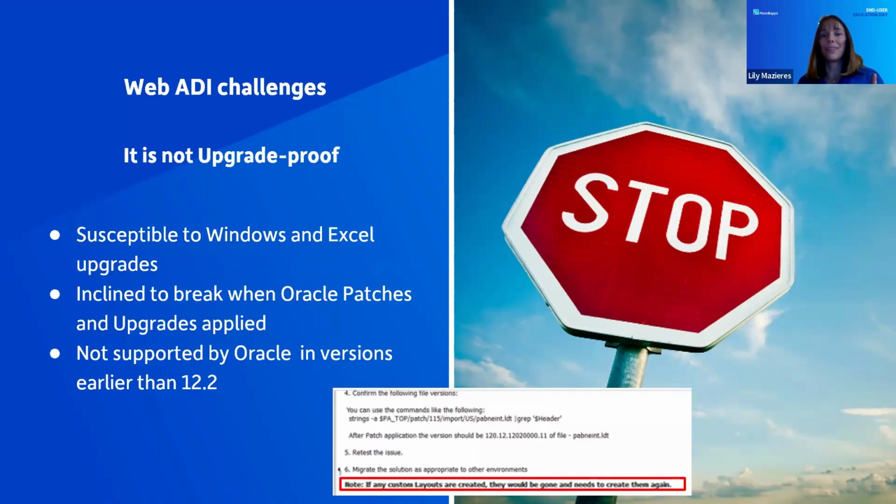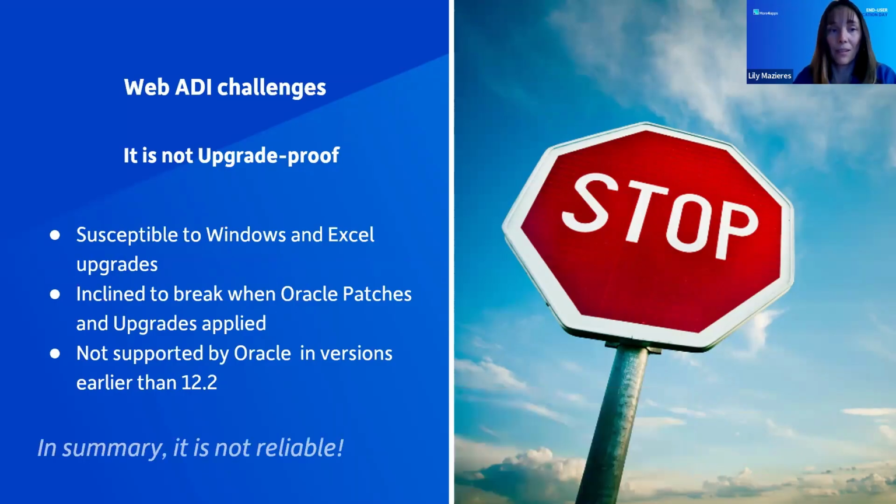Also, you need to remember that most people customize their GL WebADI templates because it's missing columns. And then the problem is that many Oracle patch notes, like the one you're seeing on the screen, will clearly state that this patch will break all your custom WebADI templates. And the worst thing is that this disruption can be caused by a patch that has nothing to do with the functional area that you applied the patch for. So it can be a really big disruption for the team. So the bottom line is that for many organizations, WebADI is simply not a reliable tool anymore.